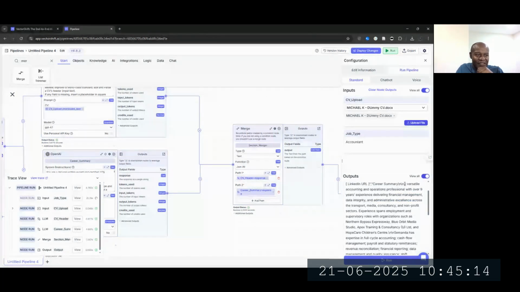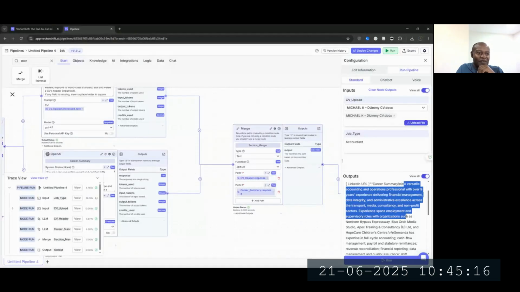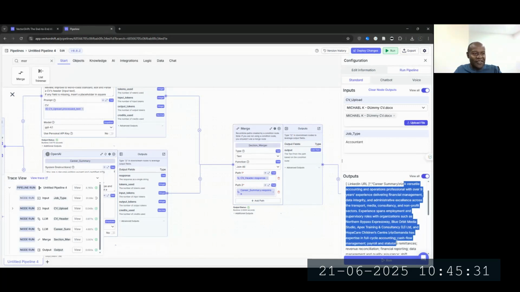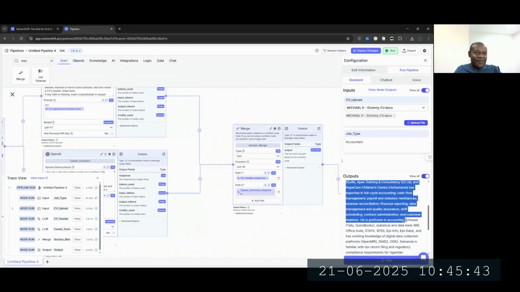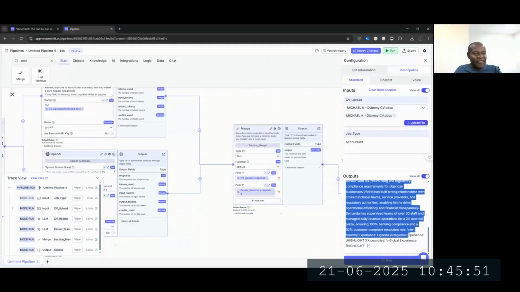It is saying a versatile accounting and operations professional with over 9 years experience delivering financial management, data integrity, and administrative excellence across the transport, media, consultancy, and nonprofit sectors. Experience spans employment and supervisory roles with organizations such as Northern Bypass Expressway, Blue Orbit Media Studio, Apex Training and Consultancy, and Hope Care Children's Center. He has expertise in full cycle accounting, cash flow management, payroll and statutory remittance, revenue reconciliation, financial reporting, data management, etc. Let me just copy this, okay, and then put it in Word.